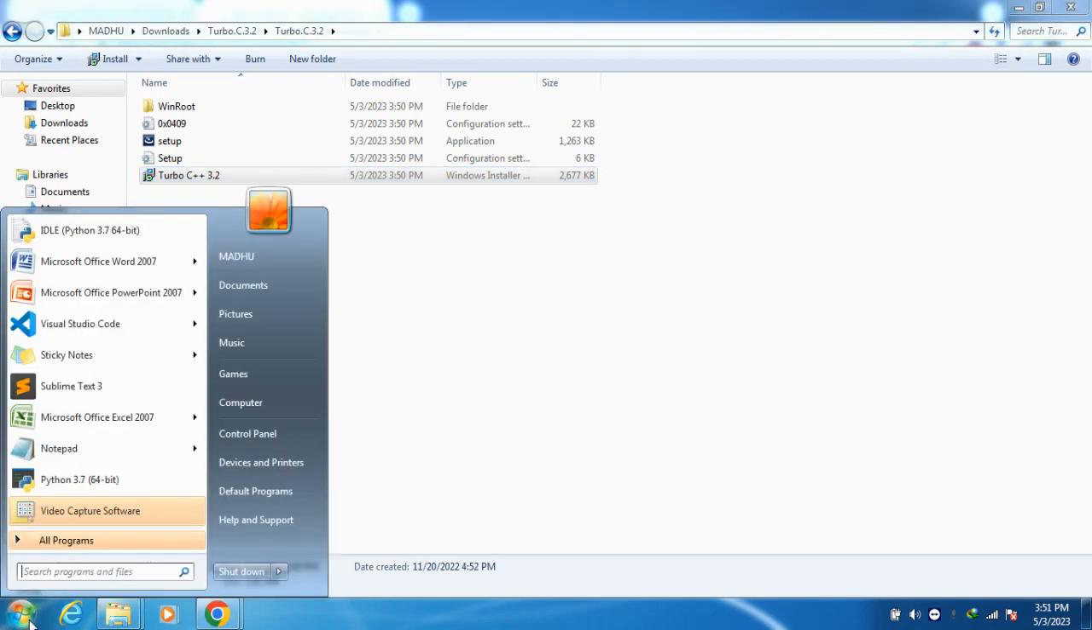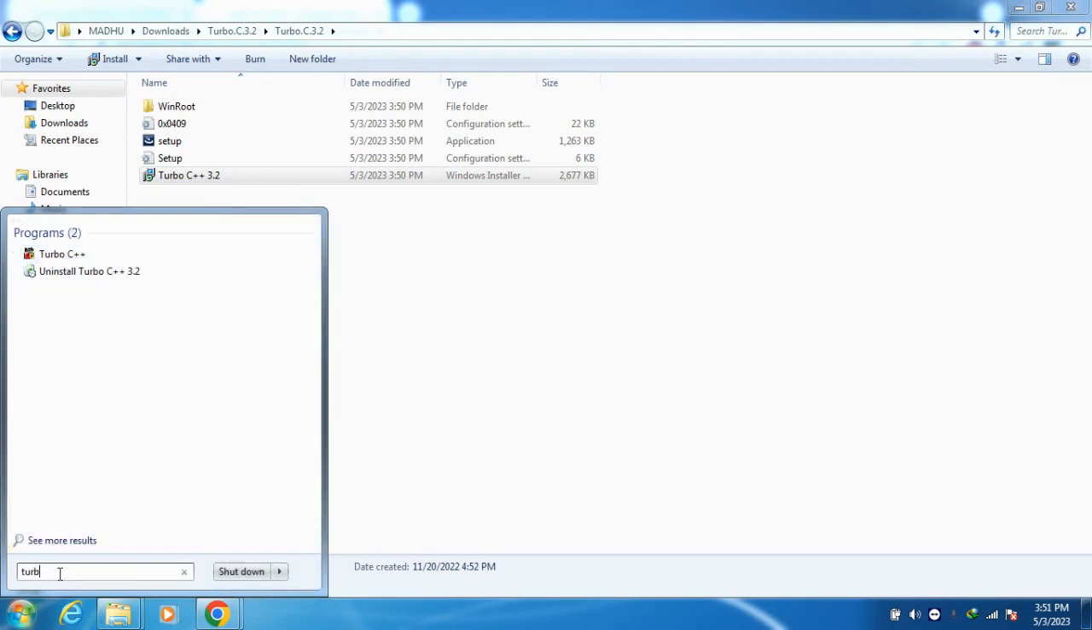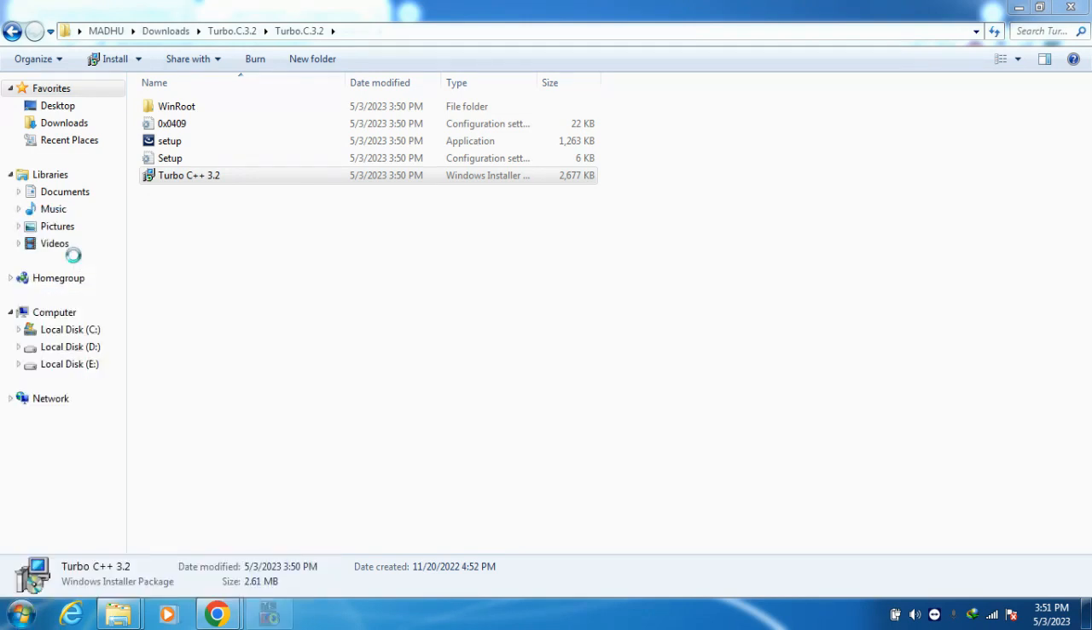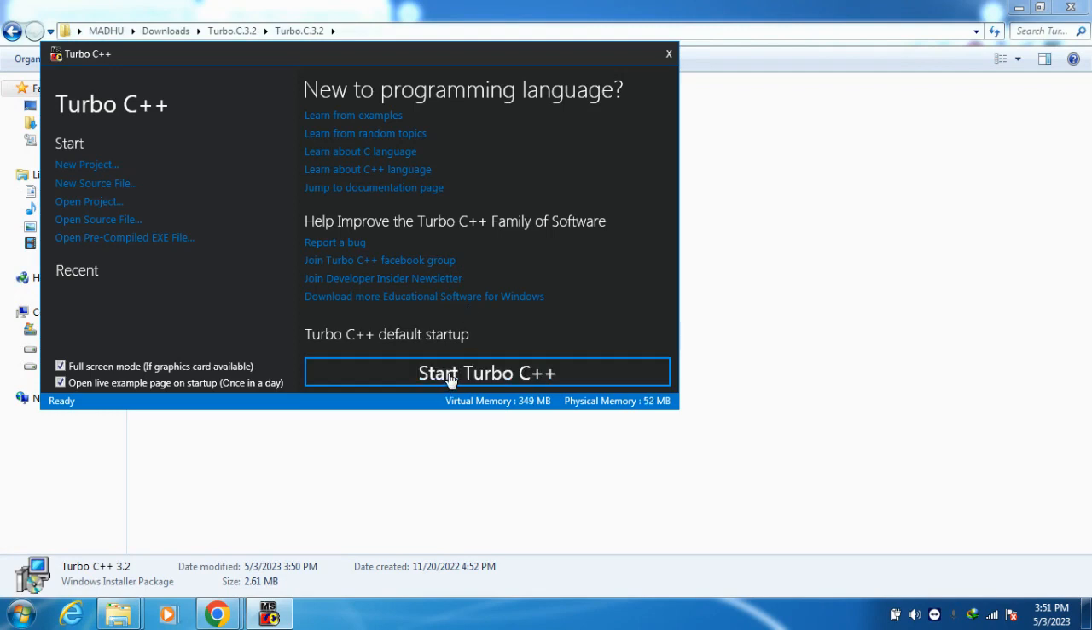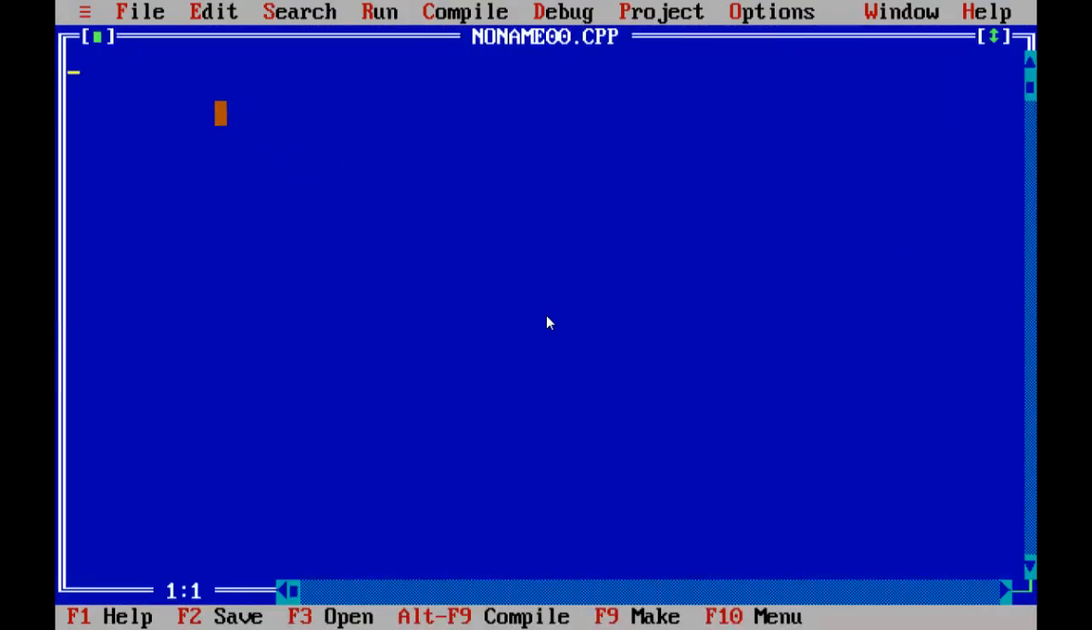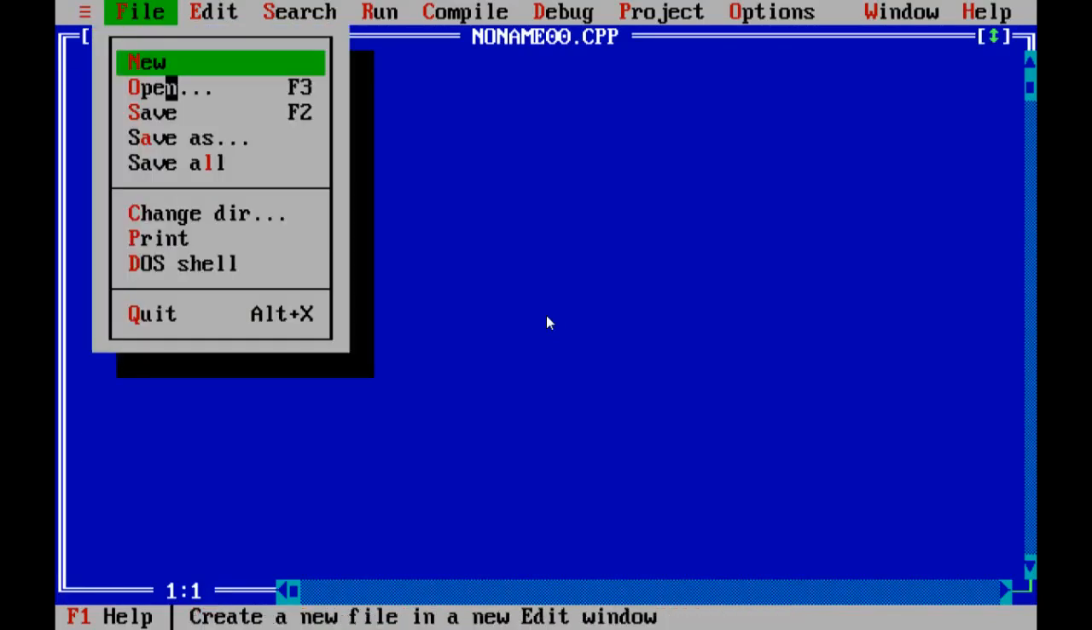Now in the search bar, I will write Turbo. Here is Turbo C++. Click on it. Click on here Start Turbo C++. Save it.